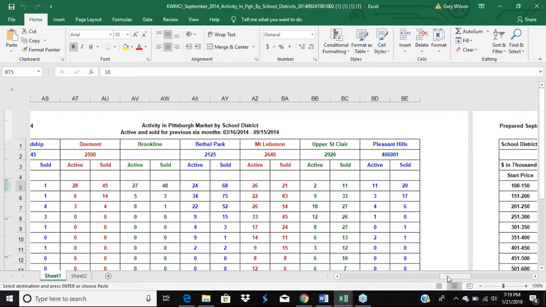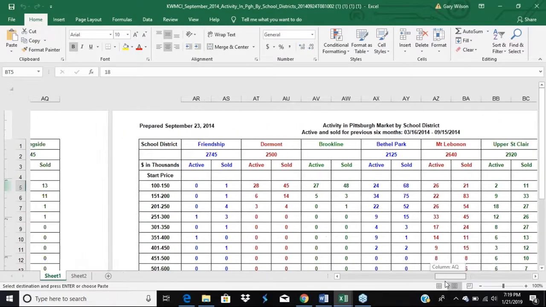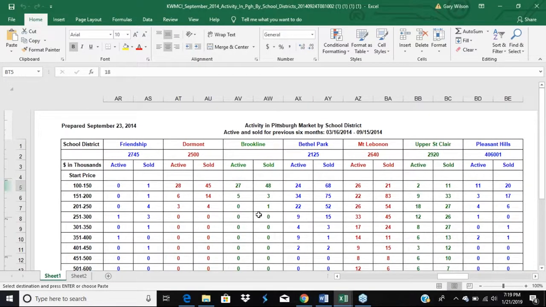Let me scroll back here just a wee bit, get this more in alignment. Okay. If you look at this, every school area has 2 columns, active and sold. This number here is the actual school district number, okay? Now, I'm just going to put this right out there. I know this is based on school district.